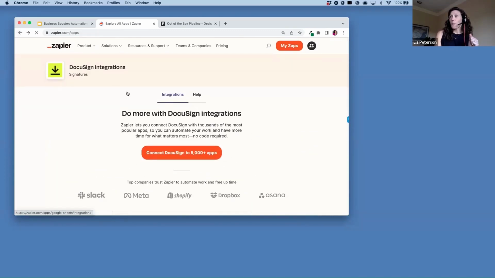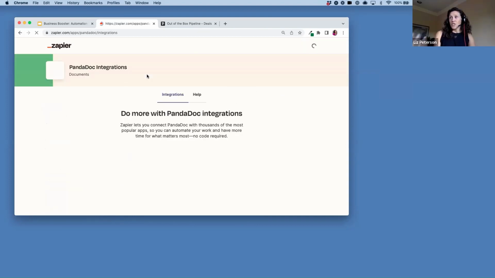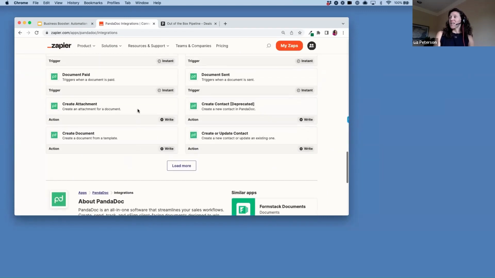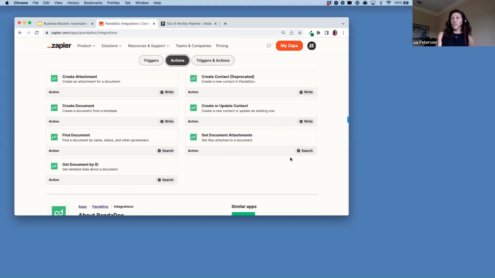Now, if I go and search PandaDoc, which is a contracting tool that we may get to see some more of today. We'll see how far we get. And I can go ahead and load more here. So triggers, we have 4 triggers. This one's actually kind of 8 triggers because it's all of the different statuses that a document can have. And then actions, we get all of this. Find functions are great because oftentimes you have to find a contract and then do something to it. So find is always a really great thing.